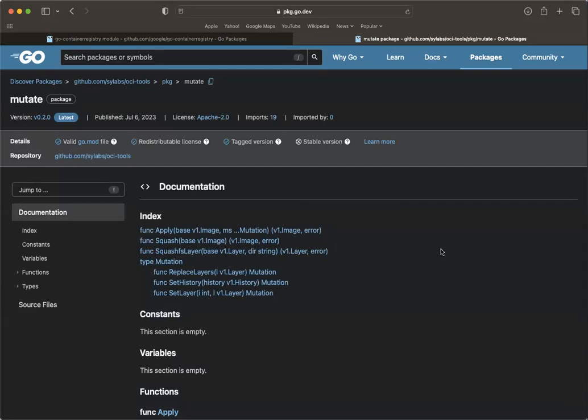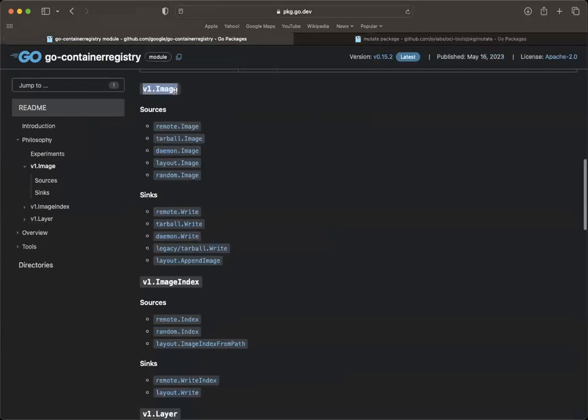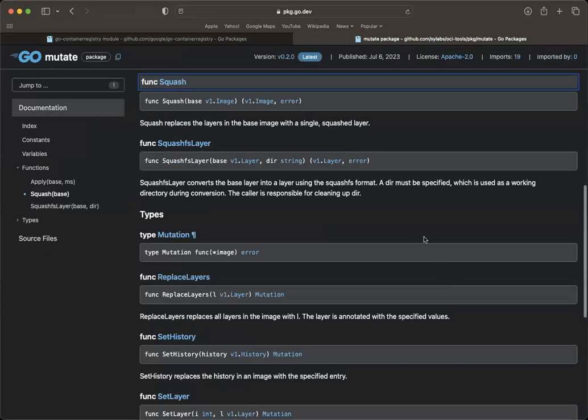So in here, there are a few more functions, but really the two relevant ones for 4.0 right now are squash and SquashFS layer. If we jump down to the documentation for this, you'll see again V1 image is this exact same abstraction defined by Google's Go registry package. When I run this, given a base image, it returns a new image where there's only a single layer. So if I go from the image that had 3 layers in that diagram and run this on it, I will end up with a single layer image that's still in tar format.